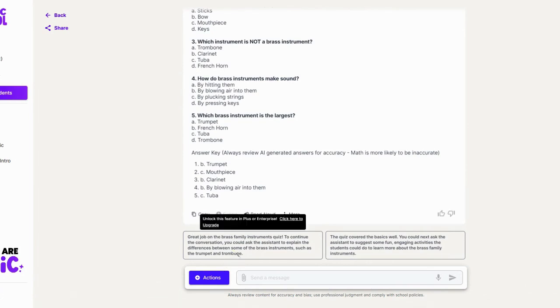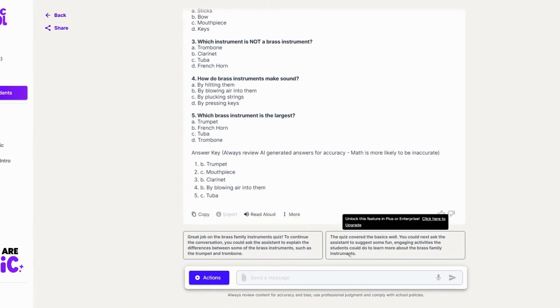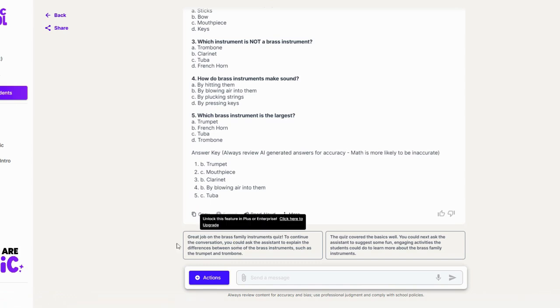Down here, it says, great job on the brass family instruments quiz. To continue the conversation, you can ask the assistant to explain the differences between some of the brass instruments. So down here, I love that it gives you extra things to add to your description. Now, you might need your school to upgrade to Plus and Enterprise to access some of these things. But for now, I like to just copy and paste into my Google Drive so that I have it to easily access.